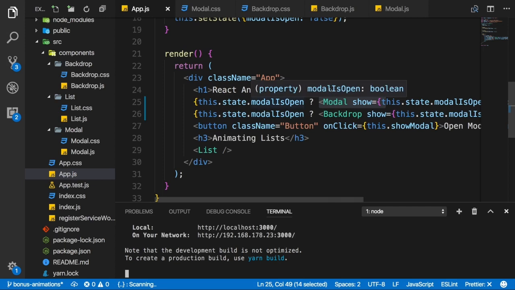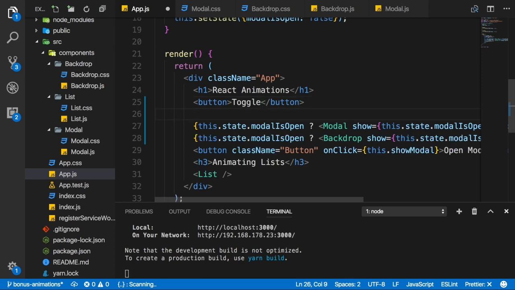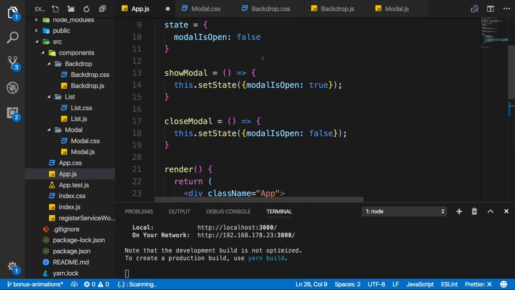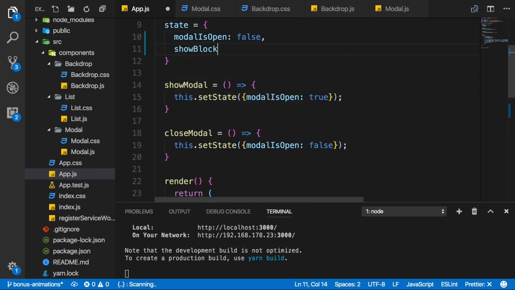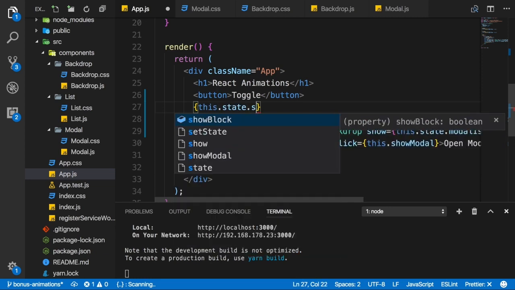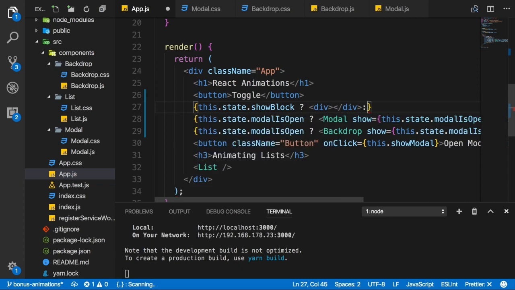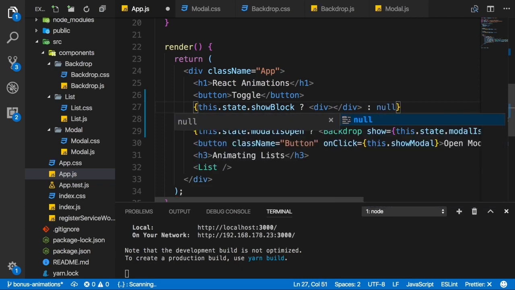For this, I'll not even start with the modal for now, but we'll also soon animate this again. But I'll add a button here, and that button should simply show or hide a nice little block, a div with a background color. So there I'll say toggle, and below that toggle I want to render a div. Now first of all, let me simply add show block here in the state, and initially that is false, let's say. And then here below the button, I'll check this state show block. If it is true, I'll add a div here. If it is false, I'll render null like this.